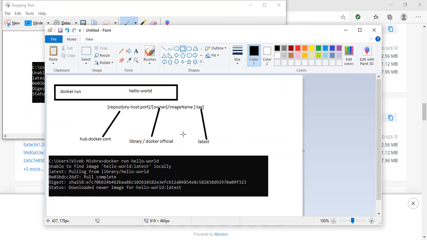I just wanted to explain that when you say docker run hello-world, there are some default fields which you can provide, like what is the repository host and port, who is the owner of that image, and what is the tag of this image. And if you don't provide them, it will take the default values. It will try to find the image on hub.docker.com. If it is not there, it will give an error. But if it is there, then Docker official or library is the owner of this image, and the tag is latest.